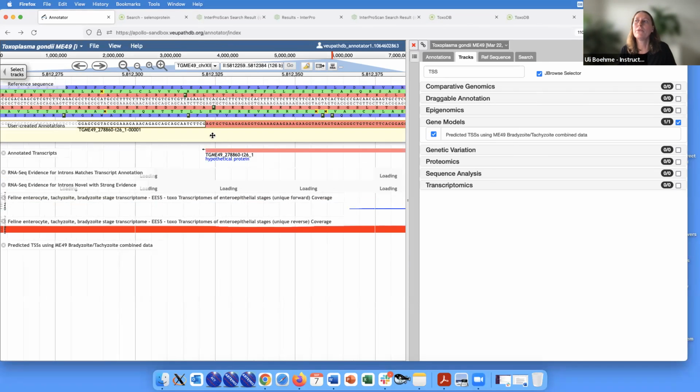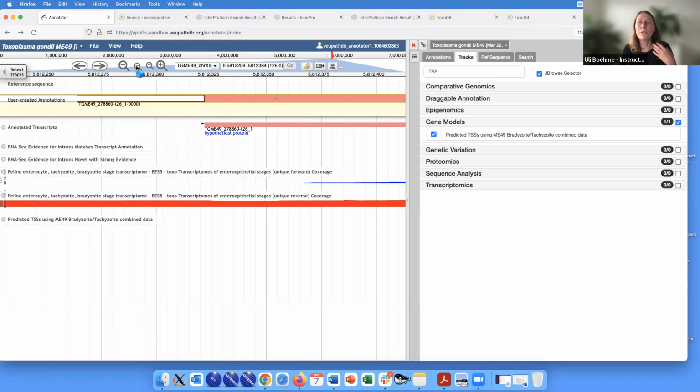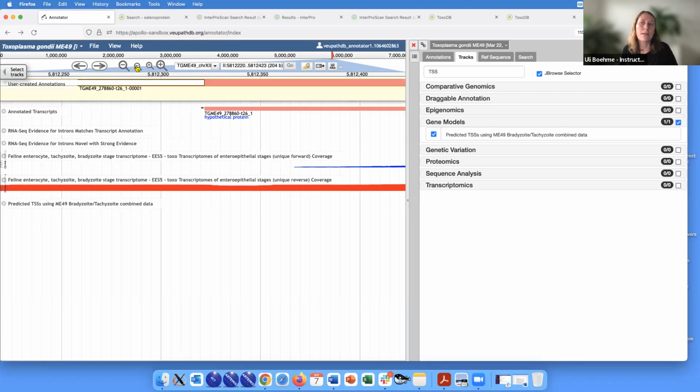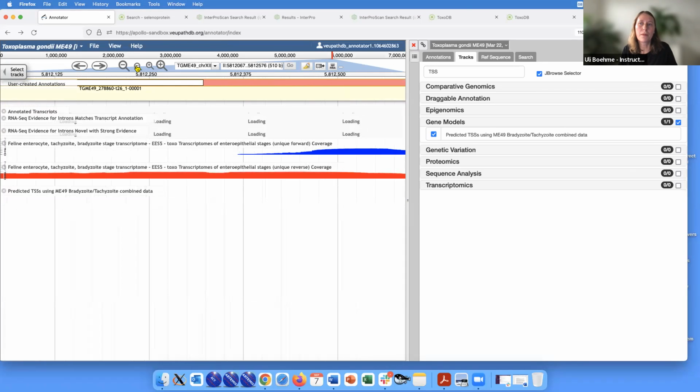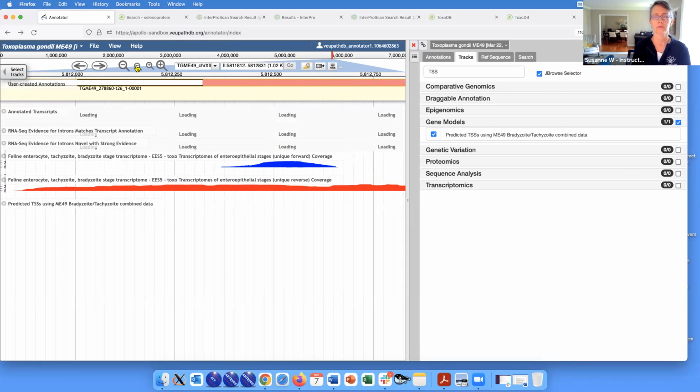And let me just quickly do that to show you that Apollo automatically added this here, TGA is a stop codon, and then the UTR starts. So it's really very intuitive because Apollo does a lot of the job for you. Okay. Does that answer the question, Susan?